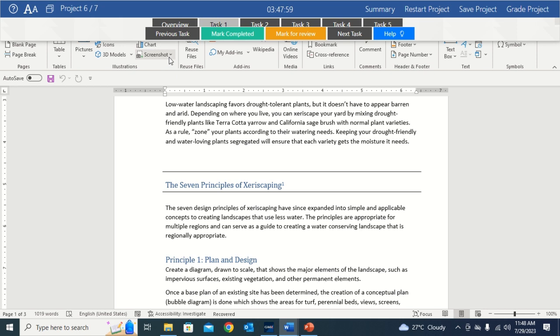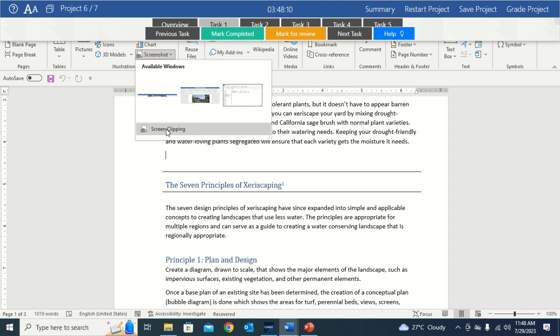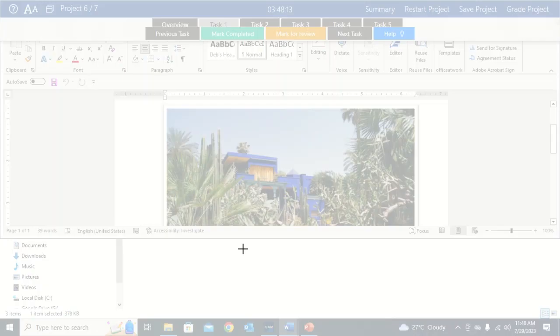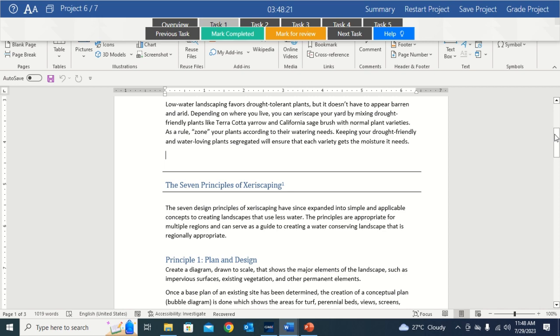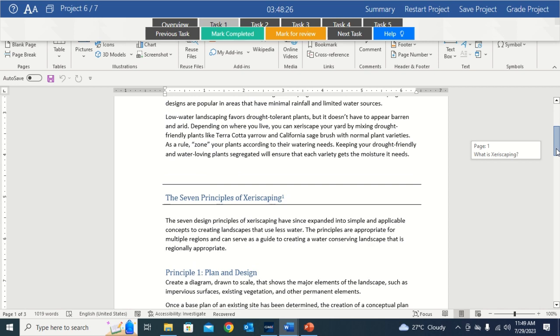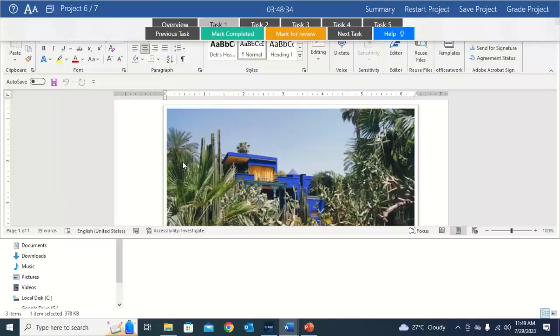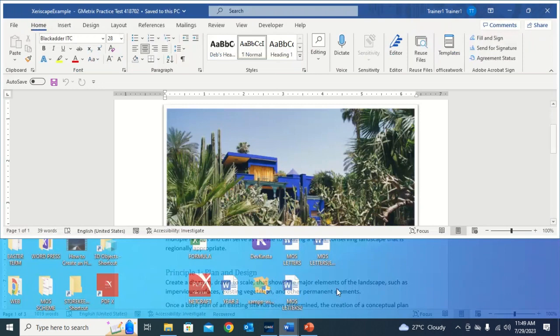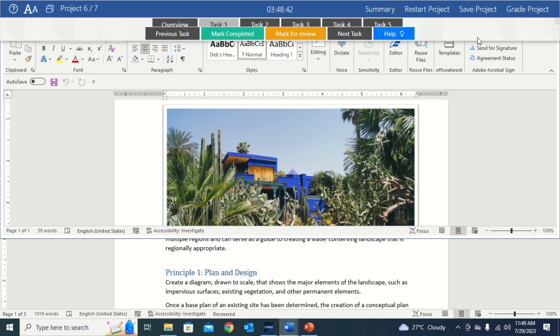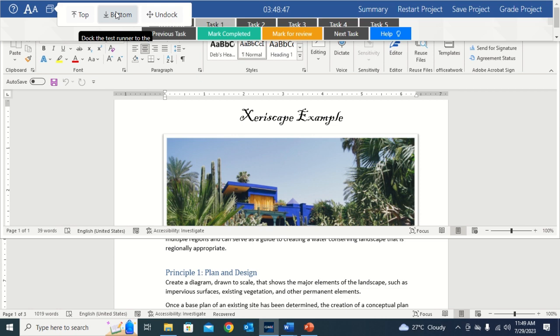Now, we are on the insert tab, and you click where you want the screen clipping to be inserted. Go to illustrations group, then screen clipping. Now, the picture is not fully showing. Okay, picture is right here. Adjust the bottom and make it full.